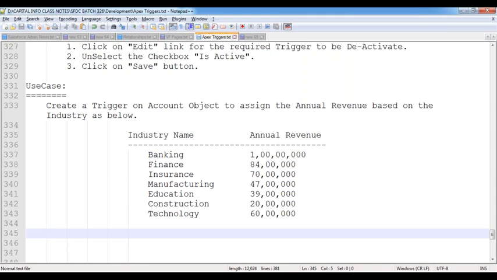See, in the interview point of view, they will ask you to write the trigger code. It's a mandatory thing. So you should be in a position to write the trigger code based on the requirement without looking into the code.